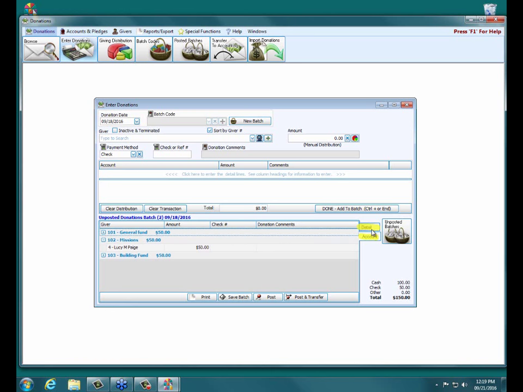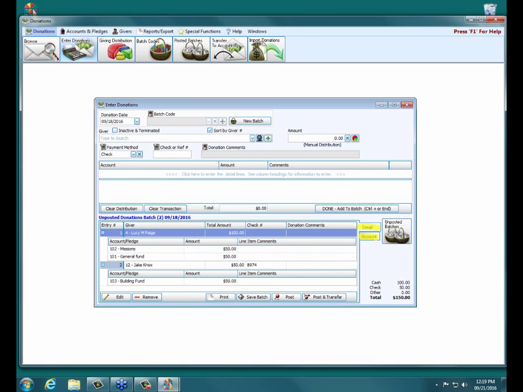Okay. You also have print options down here at the bottom as well. A lot of people like to print out a report before they post it to double check themselves. You can definitely do that by using this print button.